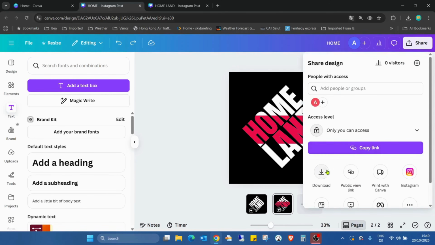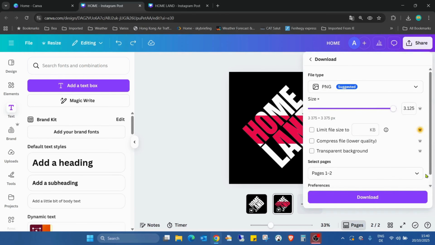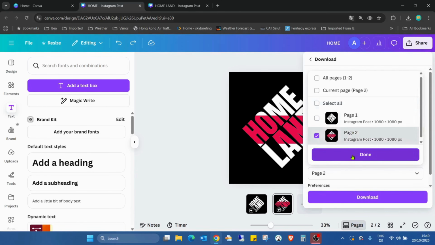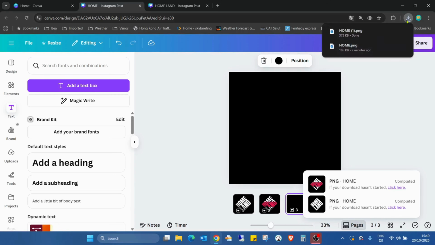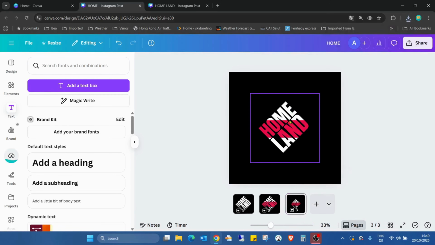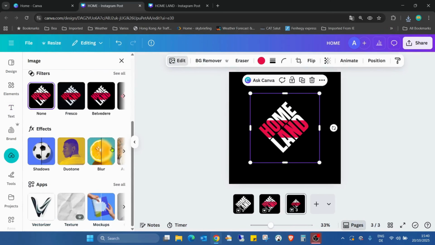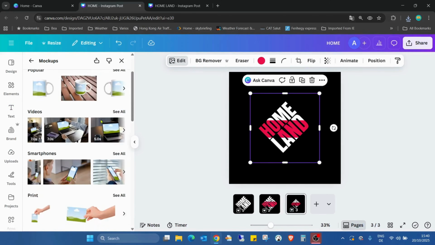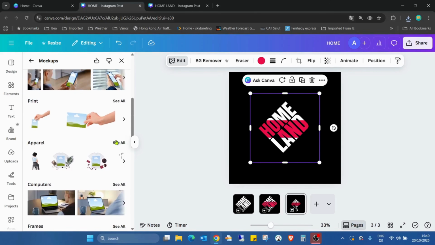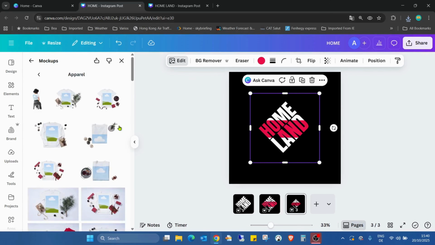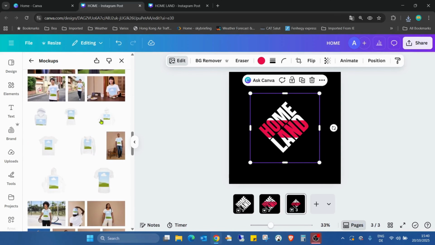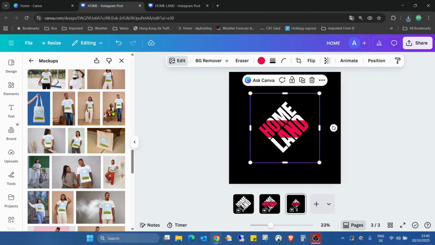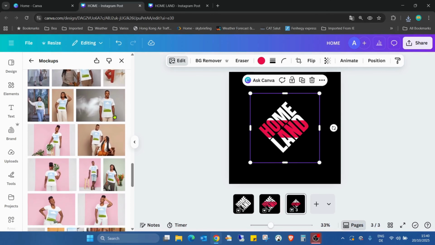And now just have to download again, increasing the size, best quality, page 2 only, download, open a new page again, upload again, and now going to edit, scrolling down, mockups, scrolling down, find the apparels and looking for some good design that we would like to use.